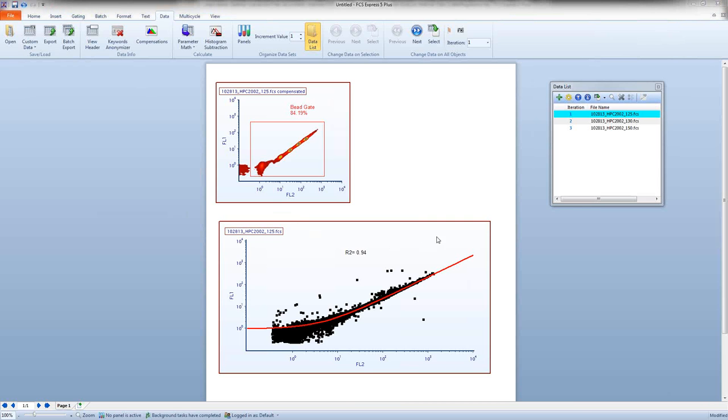So that goes over working with FCS files and scatter with regression plots. You're just going to insert these like any other FCS file, insert a scatter with regression plot, and work from there.